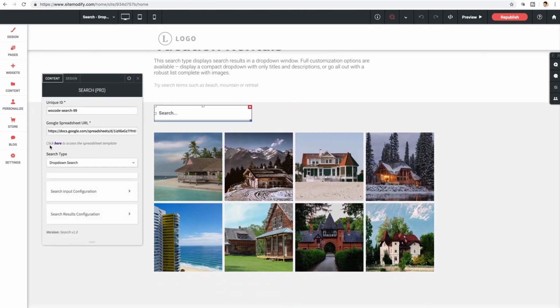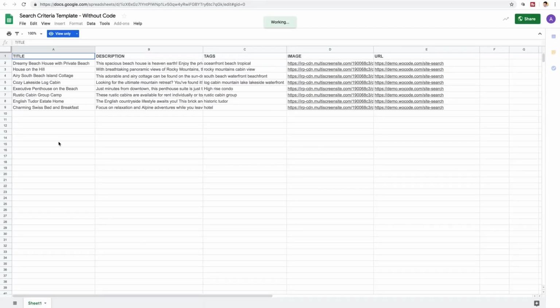As I mentioned earlier, there's a link included here for your convenience, taking us directly to a spreadsheet template that's already formatted and ready to go for this widget. So let's give that another click. And here we have our search criteria template, which as we can see is a view-only example. What we need to do is make a copy of this spreadsheet for us to edit on our own.